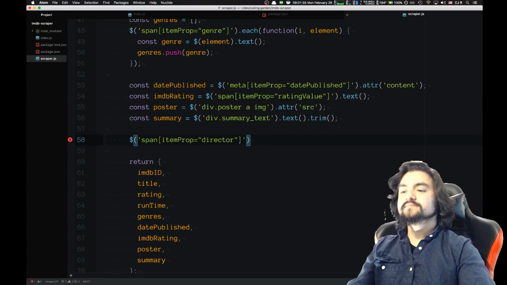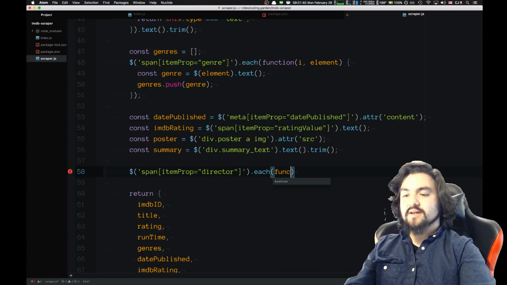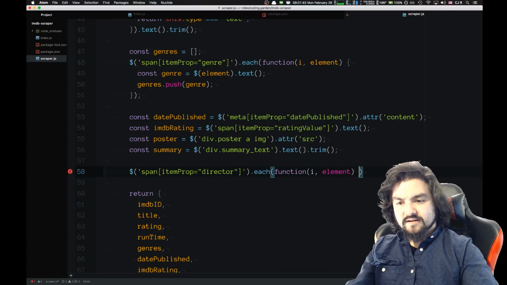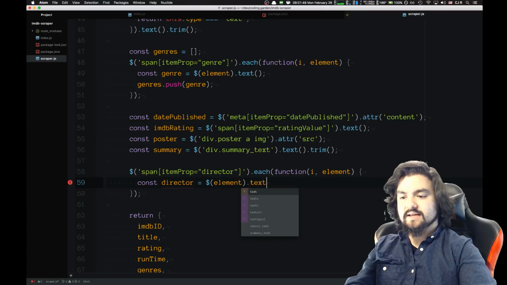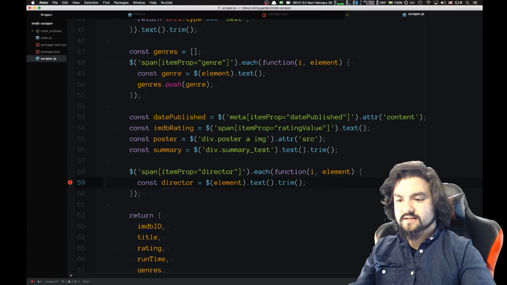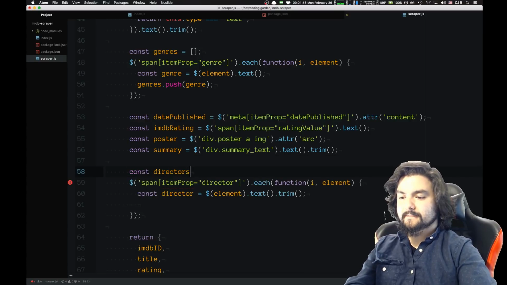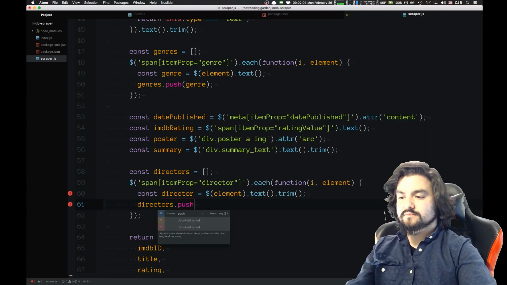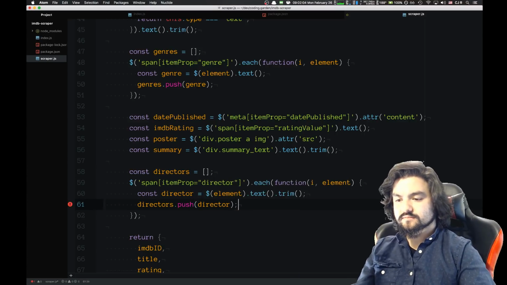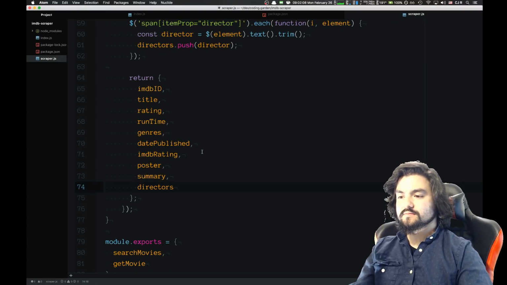Okay, so we kind of want to do the same thing we did with genres. So for each director, we will basically say director is going to be this element dot text, and we'll trim that text, and then we'll have an array of directors, and then we'll push the director into directors, and then we'll add our directors to the array.